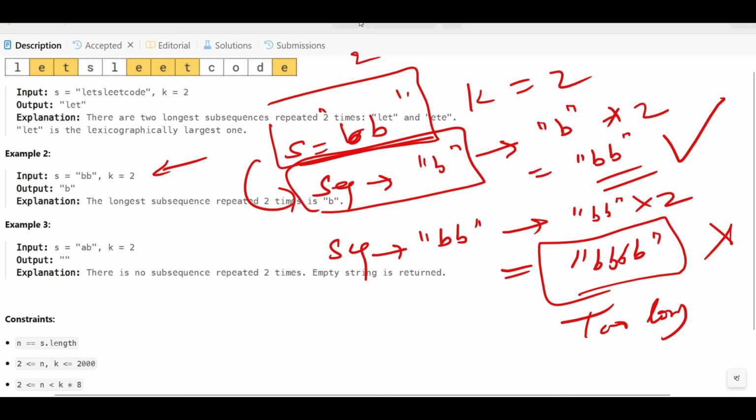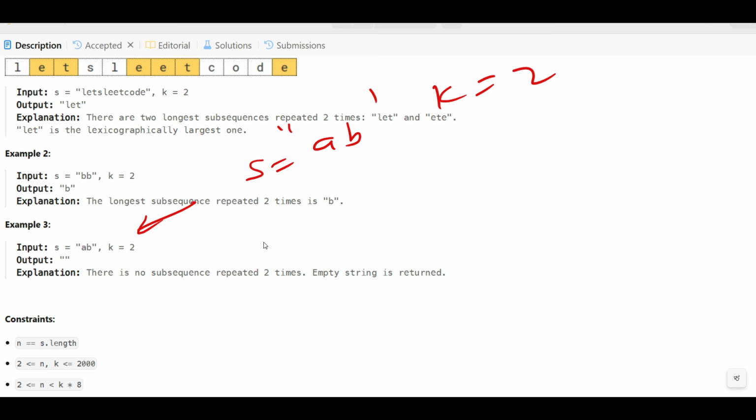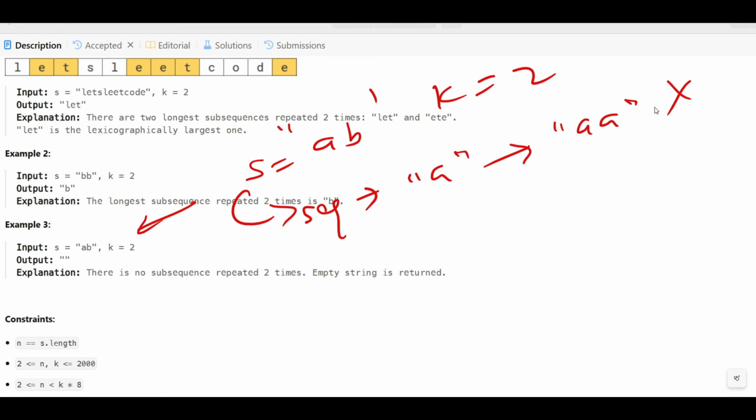Now understand example 3. In example 3, what have we given? S equal to "ab", correct, and k equal to 2. If we take the sequence from here, let's suppose we call it "a", "a" is a subsequence of S, we can say that. And if we multiply by 2, what will it come? It will come "a" 2 times. "aa" is not in "ab", right? So we will not consider this.